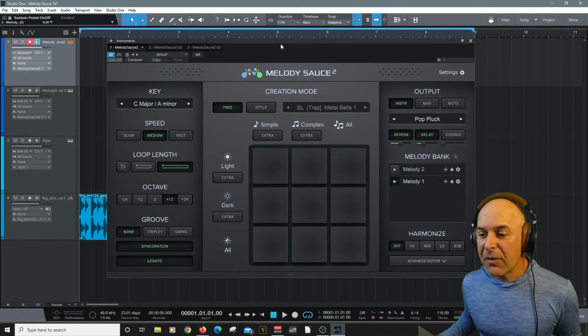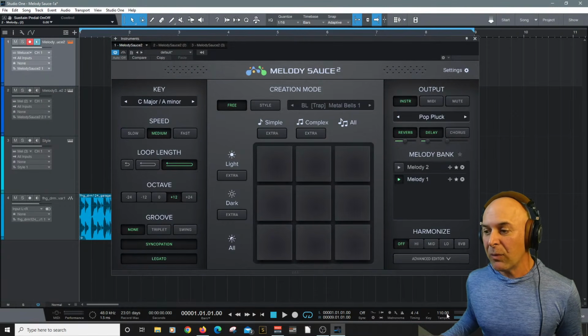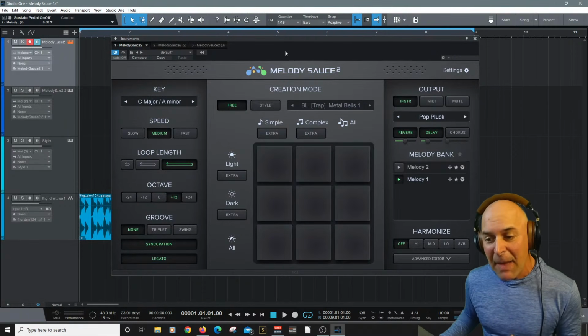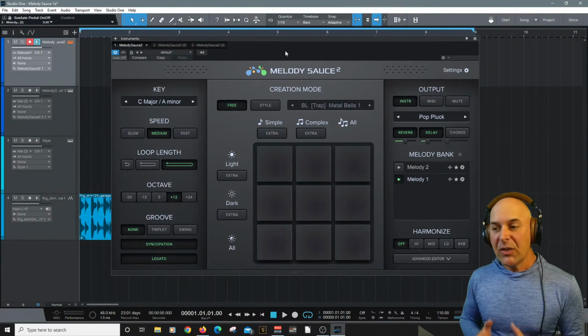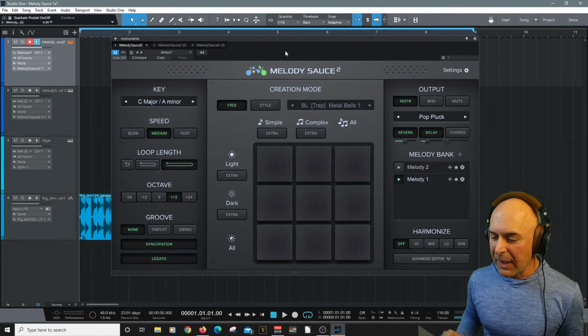So let's start from the ground up. Now, whatever your host tempo is set to, right now I have this project set to 110 BPM. Melody Sauce automatically will sync with your host tempo. It kind of has to be able to follow along with the beats. All right, so keep that in mind.